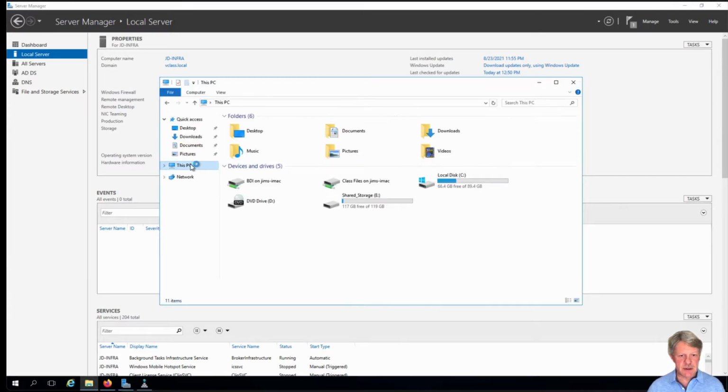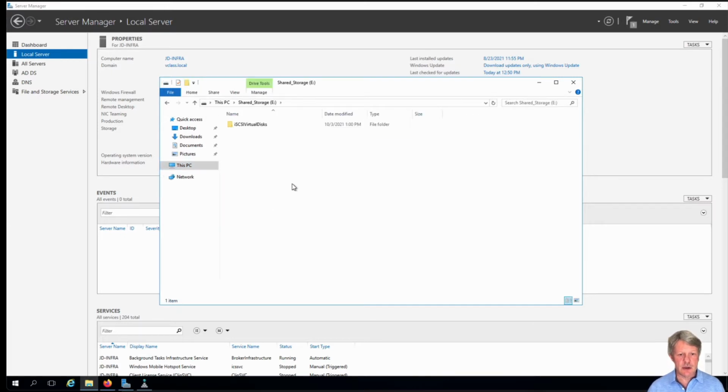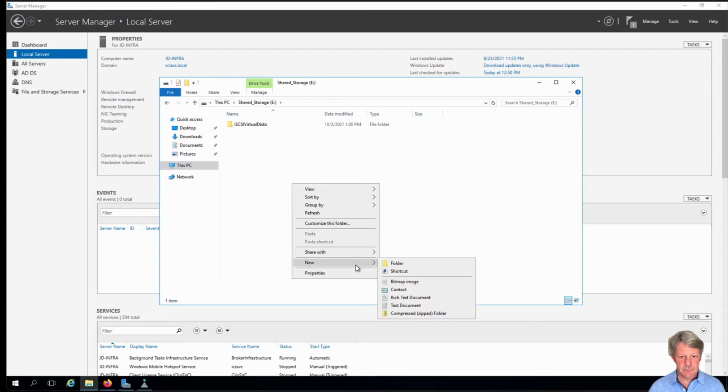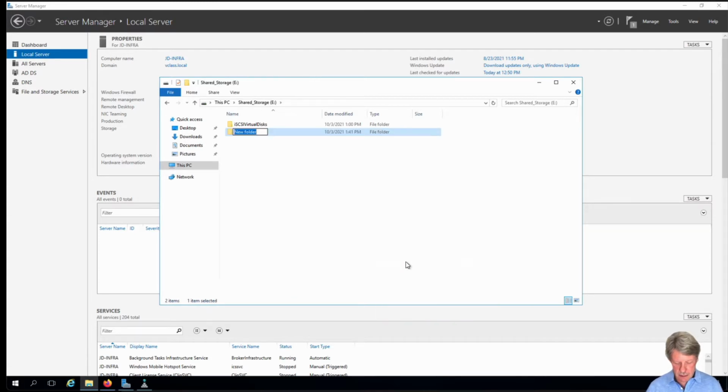I'm going to navigate to the E drive and I'm going to create here a new folder. We'll name that NFS data. Be careful with case here because it is case sensitive coming from the vSphere side. And that's all we need to do for that part.